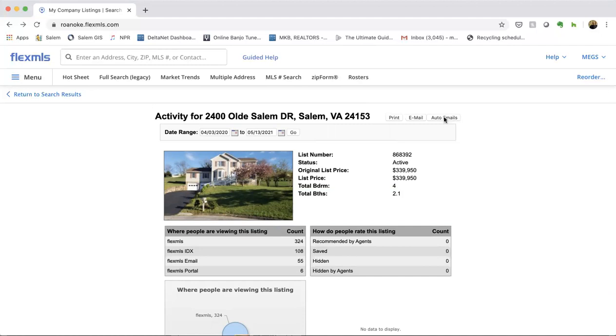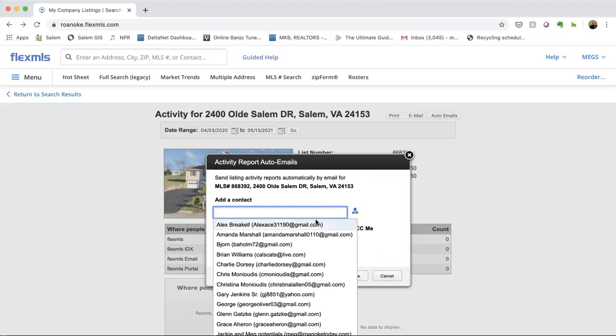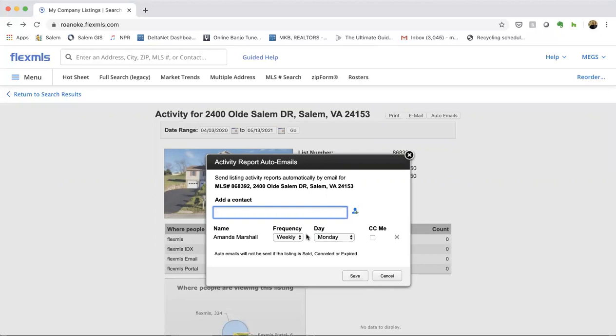I'm going to click auto emails, and all it asks me for is to add a contact. So let's say I already have this person in here. I want to send this to Amanda Marshall. Let's say she's the owner of that house. And what it's asking me is, do I want it to be weekly or monthly?